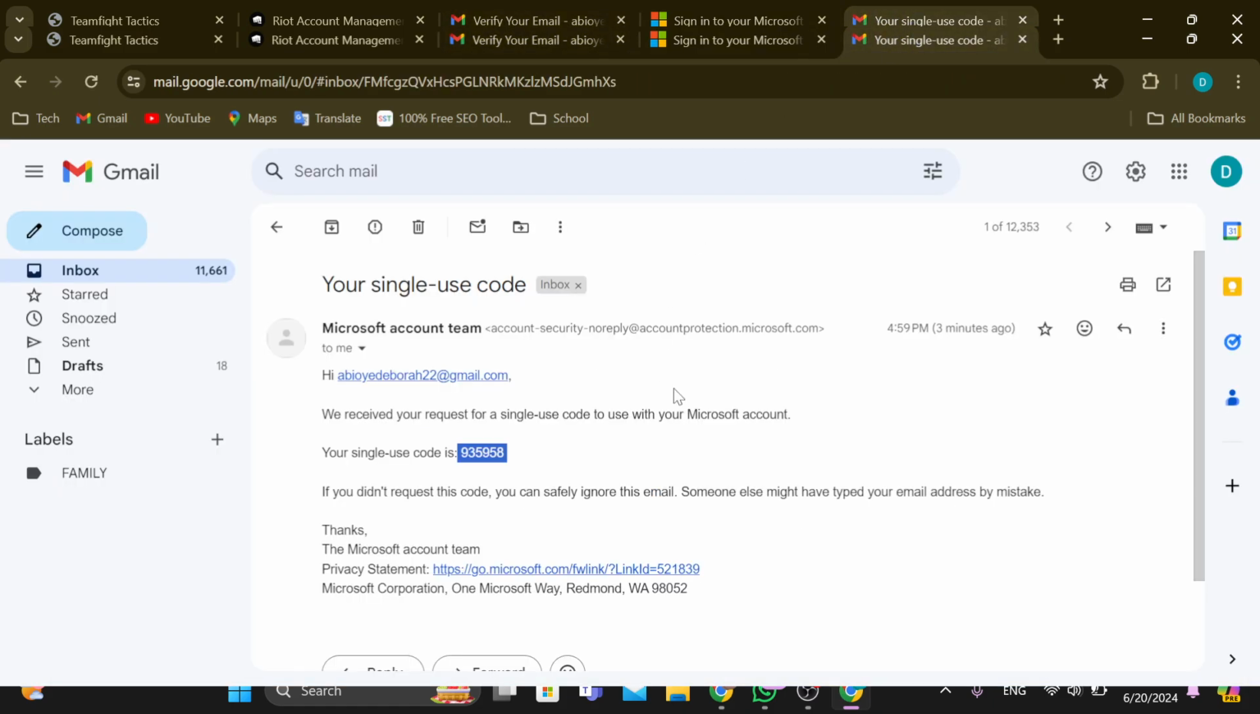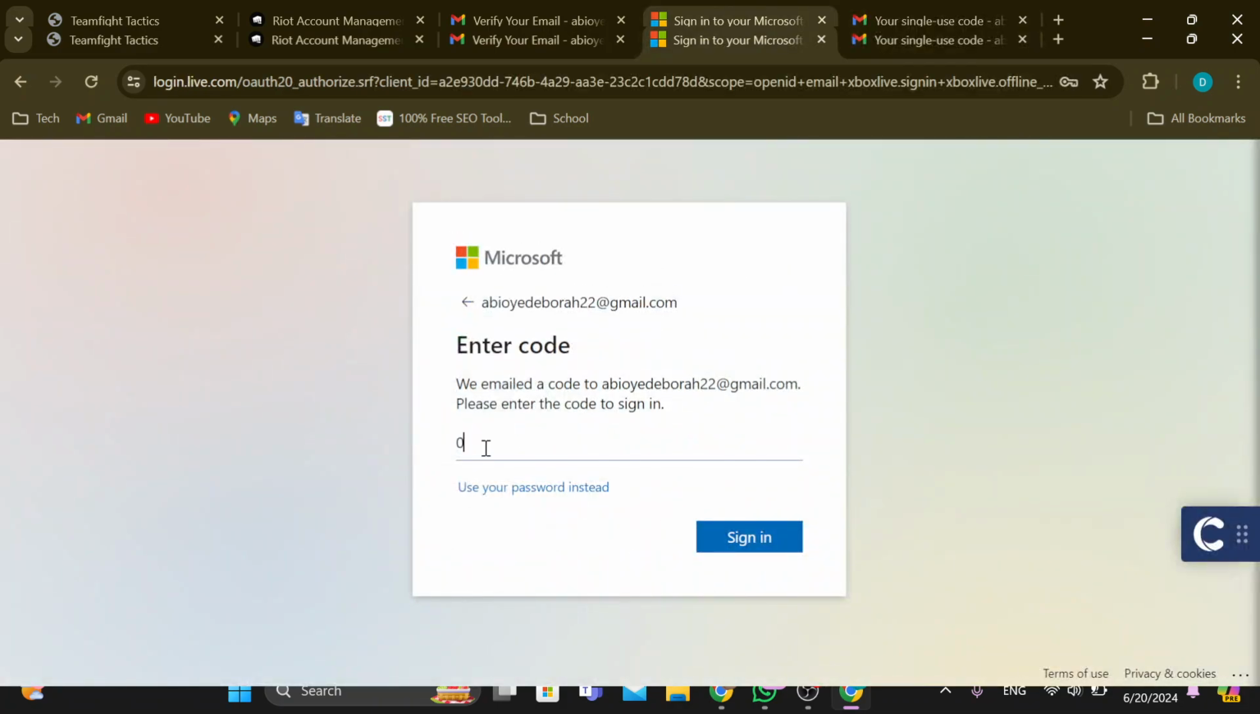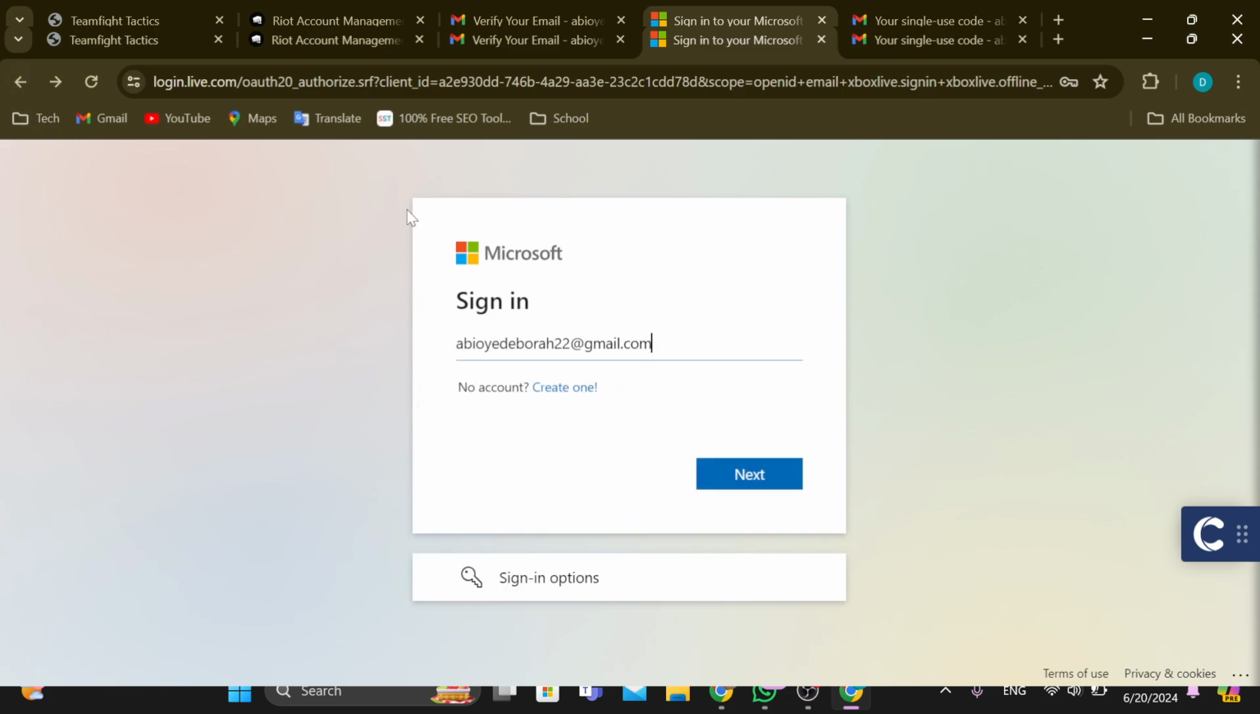Alright, so go back again to check if it's the new code that has just been sent to you in case you face that issue too. So once the code has been sent to you, type in the code and then click on sign in, and then you'll be taken to your Xbox page and then you'll be asked to log in to your Xbox account as well. Ensure you log in and then after entering your login details, your Xbox account will be connected automatically to your Riot Games account.